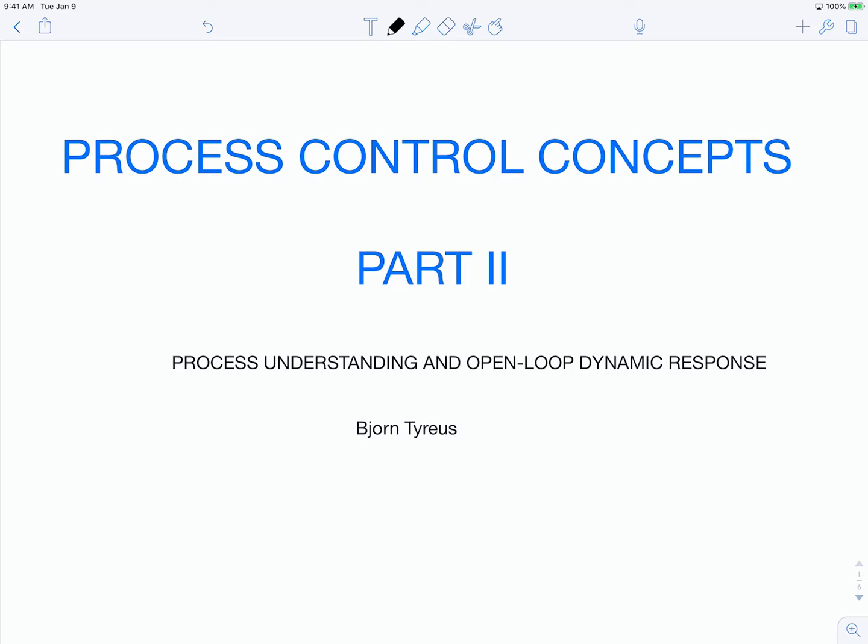In part 1 of this series, I introduced a simple process with two water streams mixing into a large tank and providing an exit stream of a specified temperature. We also calculated the steady-state gain of this process. In this video, we continue to understand the process, but now we look at the dynamic aspects of a response.